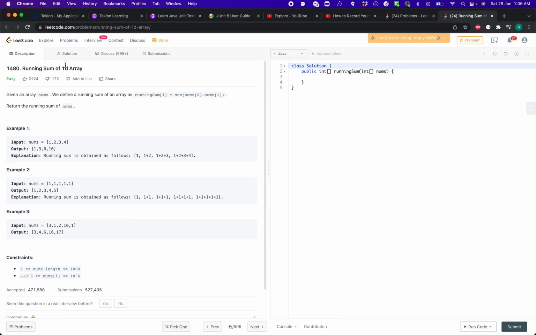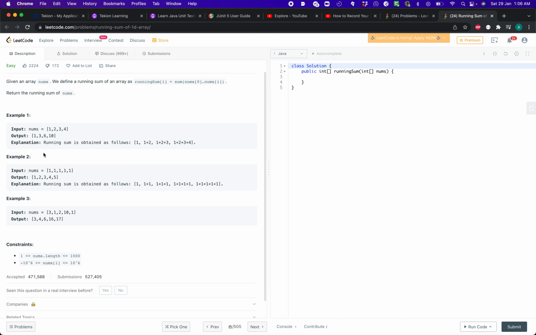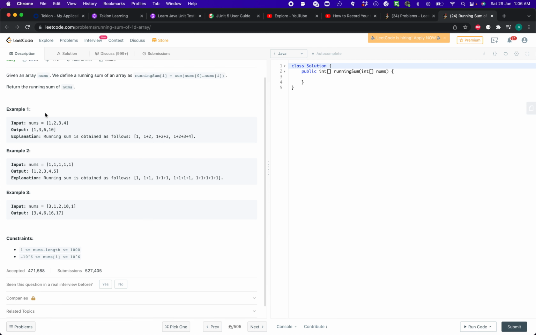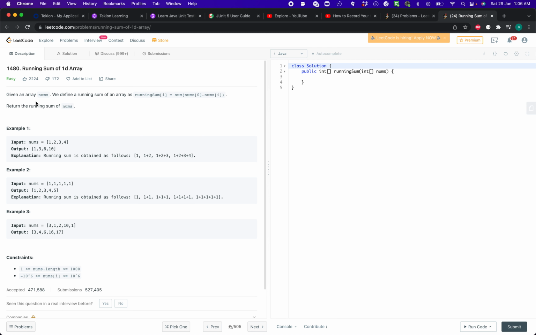Okay, so we are picking this problem today. It is Running Sum of 1D Array. We'll quickly go through the question description, then we'll try to figure out the logic for it, and then we will write the code for it in Java.